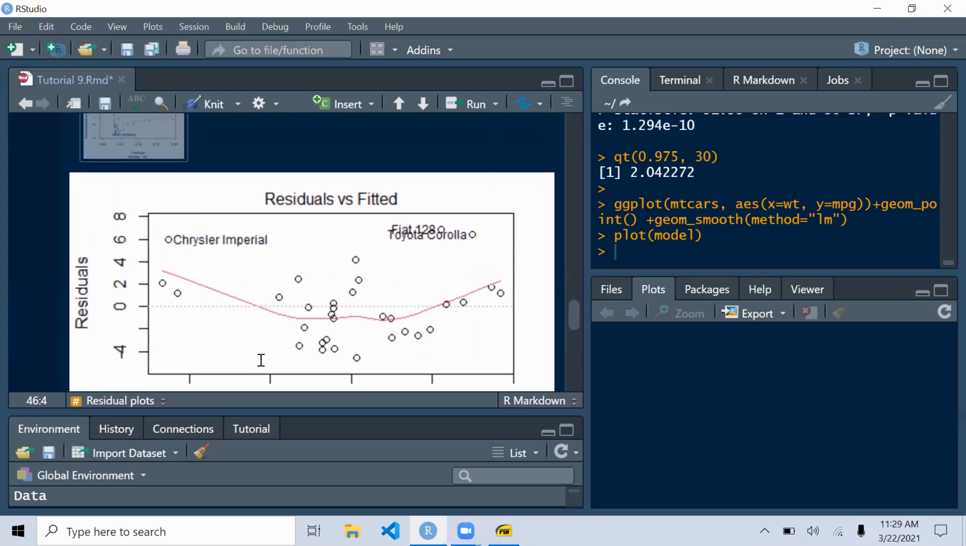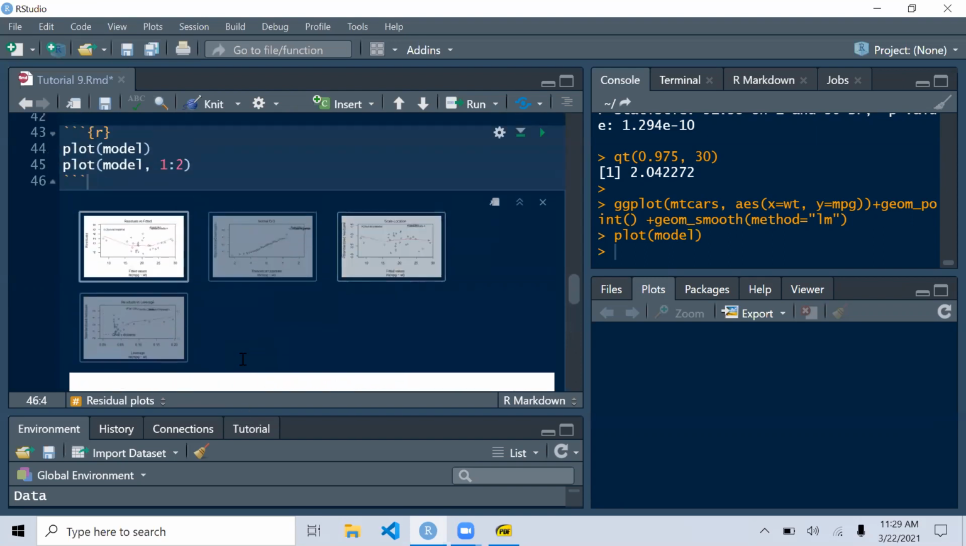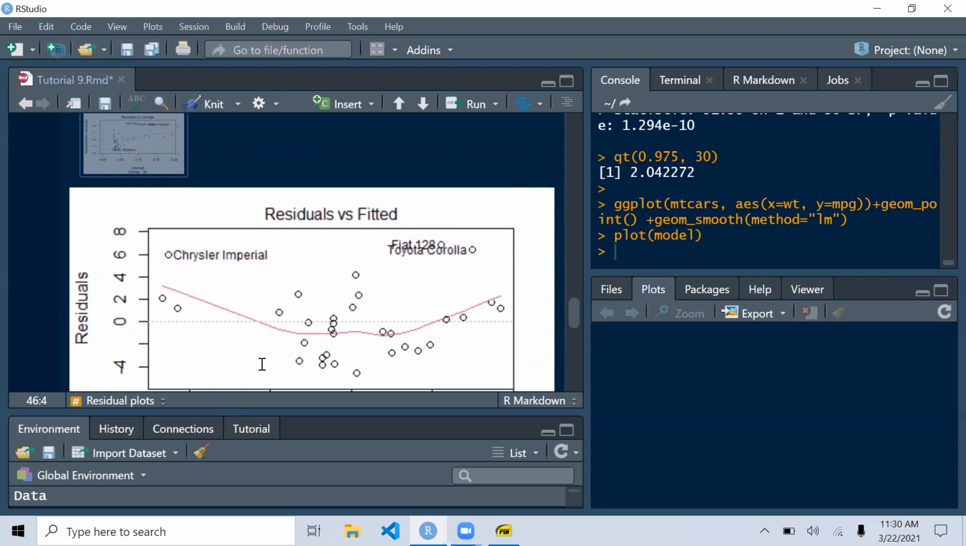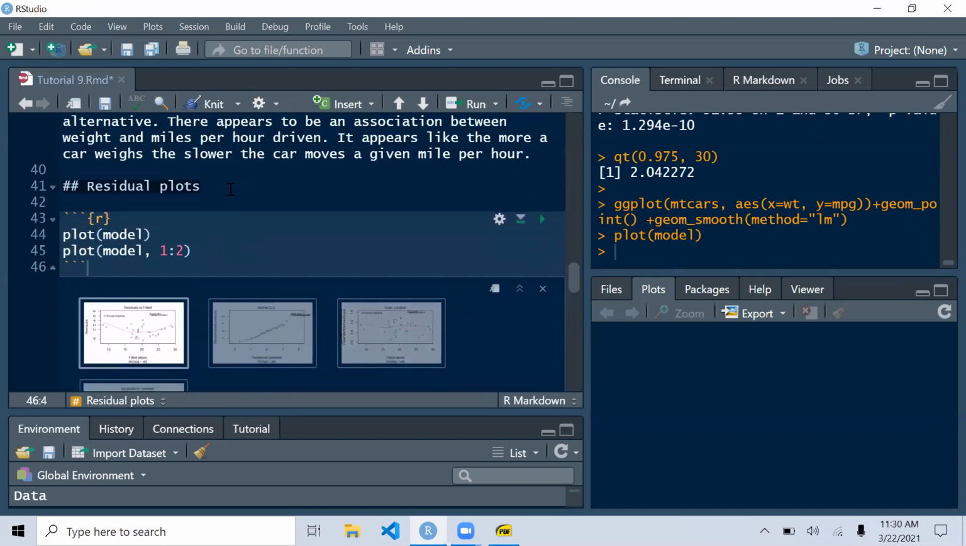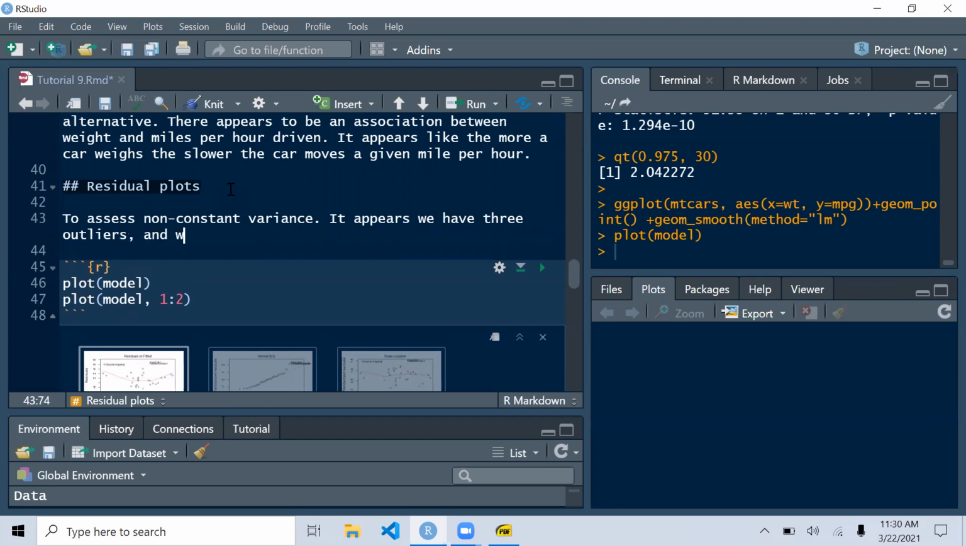There are 3 different outliers here, and then it looks like there's an upward shape, so we may need to do some investigation. So this tells us if you have non-constant variance, right? The residual plot assesses non-constant variance. So it appears we have 3 outliers, and we have some upward U shape.